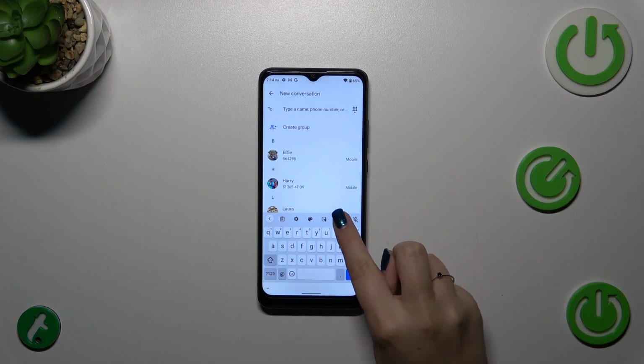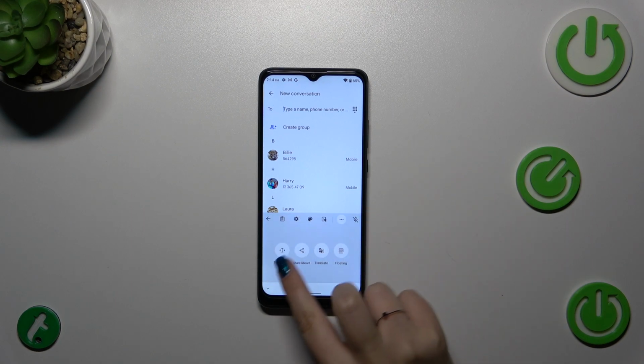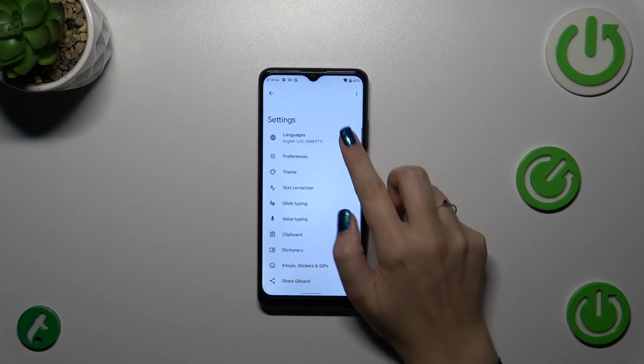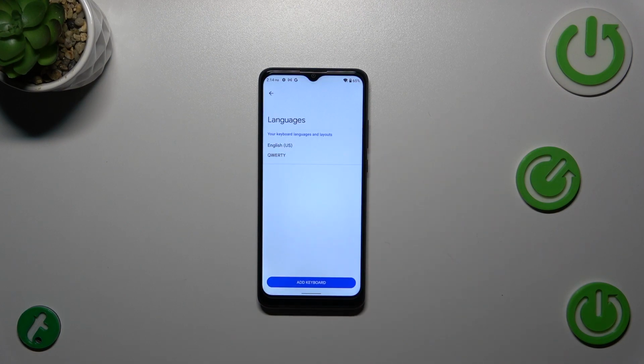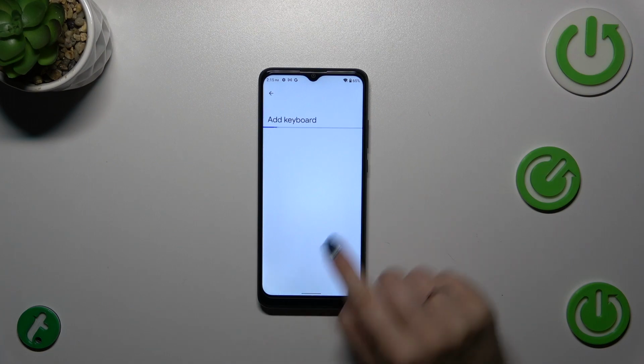If you cannot find them, no worries, 3 dots icon and they will appear right here. So let's enter the settings and tap on the languages. Here we've got the list of all currently added languages. We've got only English. It of course corresponds with the language we've got set as a system one. So let's tap on Add Keyboard.